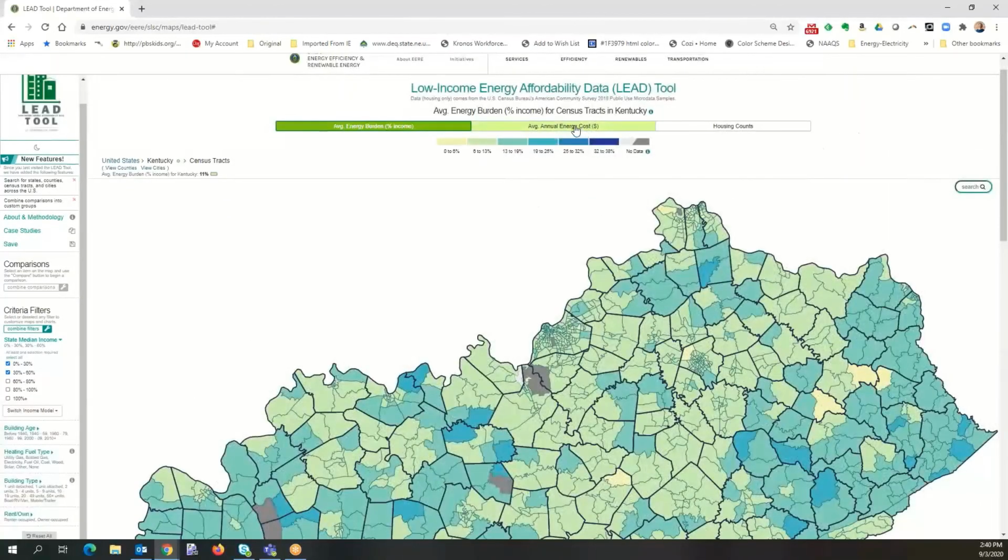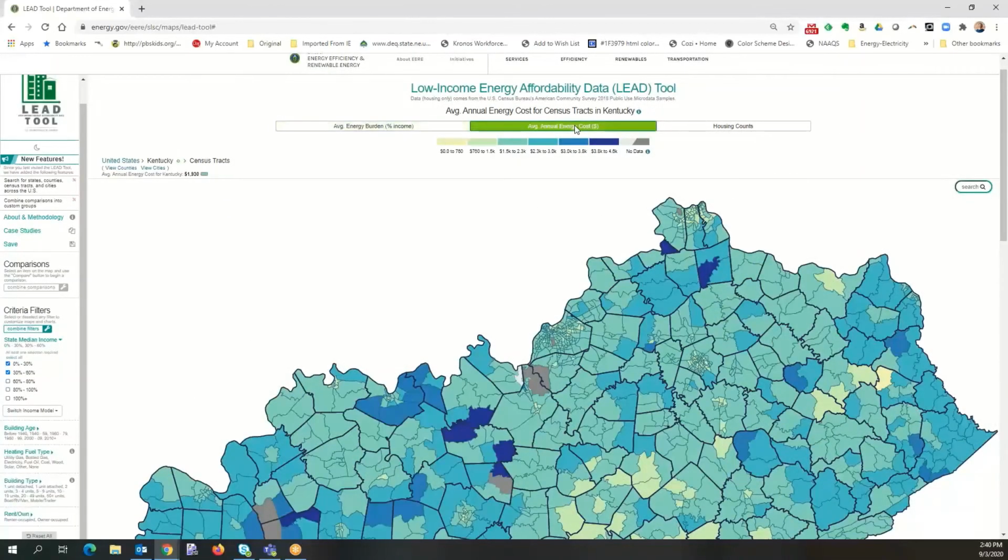I would like to point out we can change our map here and we can look at average energy costs. That's just average annual energy costs compared to the percent income. And you can see here's a tract in Grayson County that's over $4,273 in energy costs compared to our average annual energy cost for Kentucky of around $1,930 for low or severe low income populations.